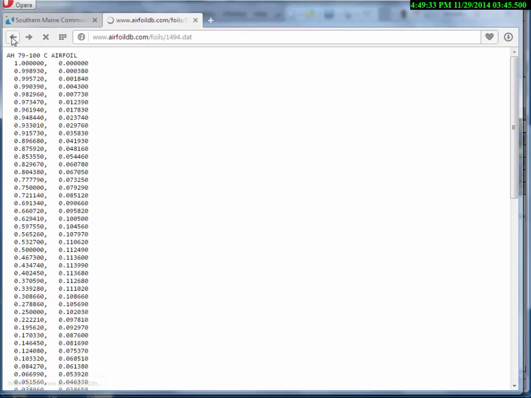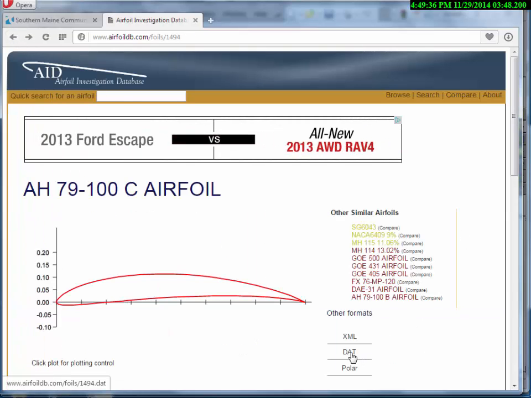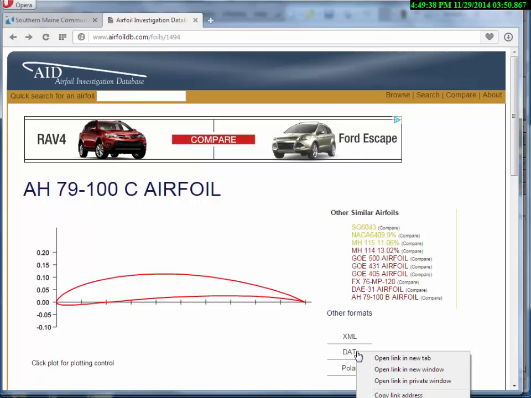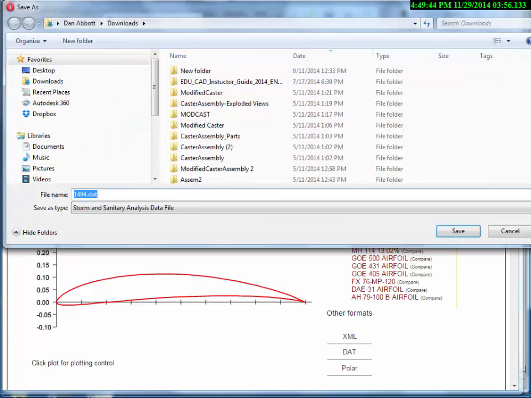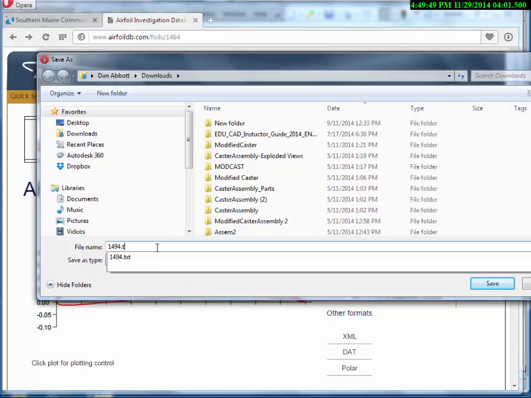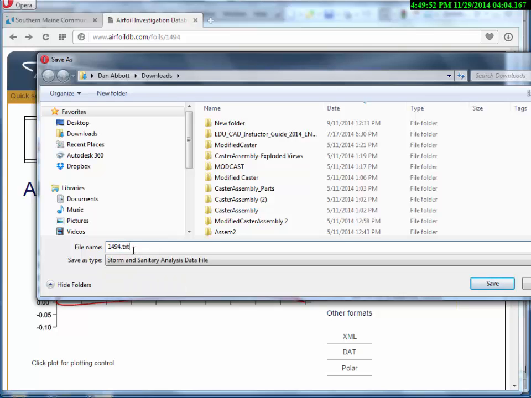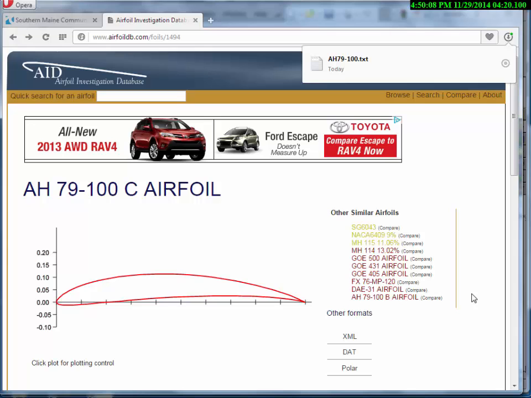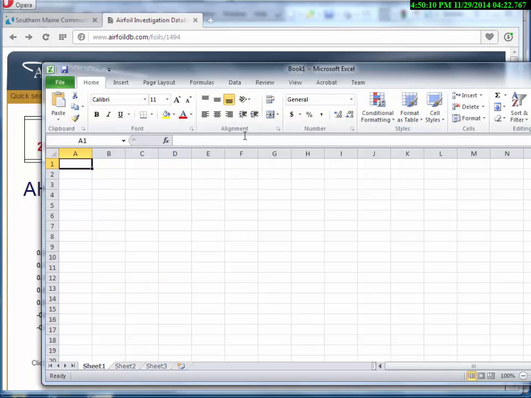go back to the original page, and instead of selecting DAT and opening it up, we're going to right click, and then do a save linked content as. It gives us an opportunity to save this file. It's going to be saved with the DAT extension. I'm going to change that to a TXT extension, and I'll put it in the downloads folder, and just so I can keep track of it with something more descriptive, I'll call it AH79-100, which is the number that was given to it, and then save it. Now I need to modify it a little bit, so I'm going to do that by going into an Excel spreadsheet.